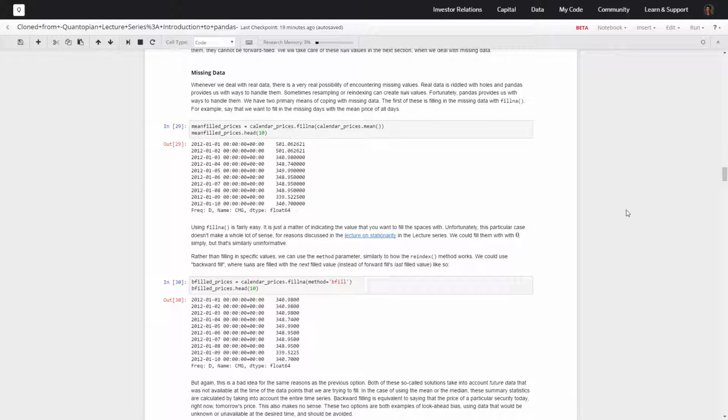Missing data. Whenever we deal with real data, there's a very real possibility of encountering missing values. Real data is riddled with holes and Pandas provides us with ways to handle them. Sometimes resampling or reindexing can create not a number values. Fortunately, Pandas provides us with ways to handle them. We have two primary means of coping with missing data. The first of these is filling in the missing data with fillna.